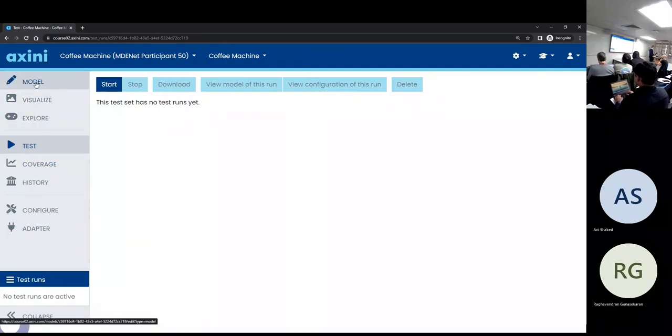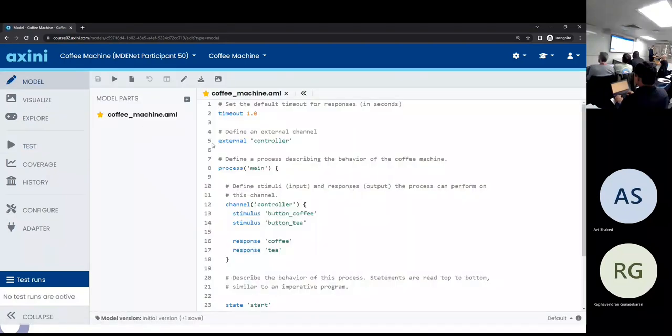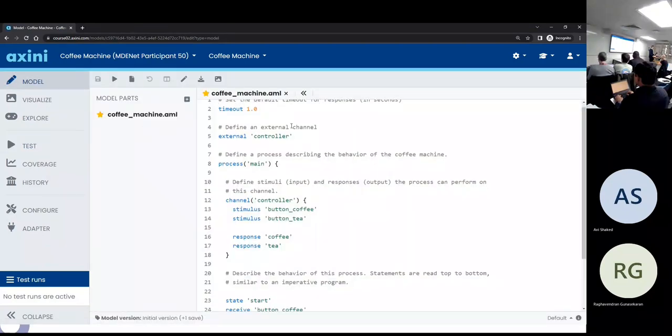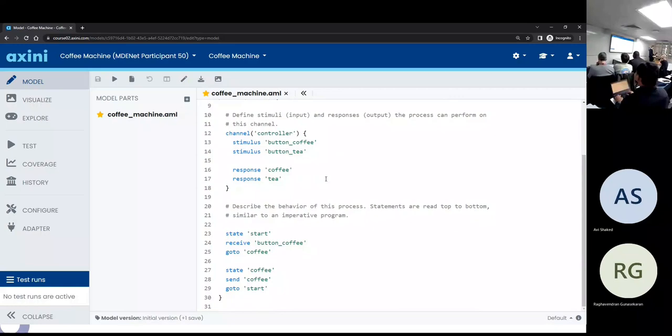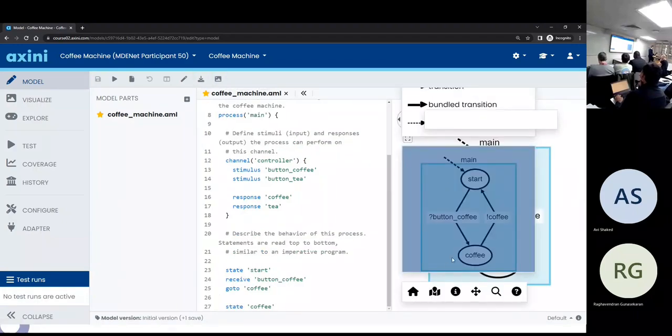To quickly go through the start. This is the part that you get for free. So the channel definition, your interface definition, and basically that you can press a button, you go to coffee, and you get the coffee. Well, if you now visualize it.